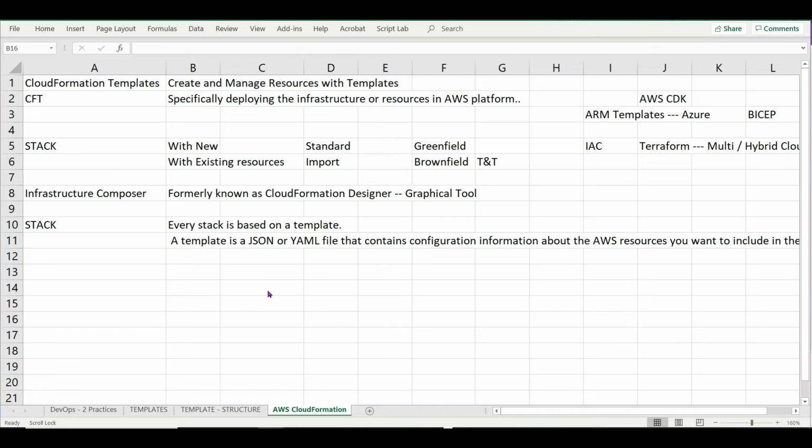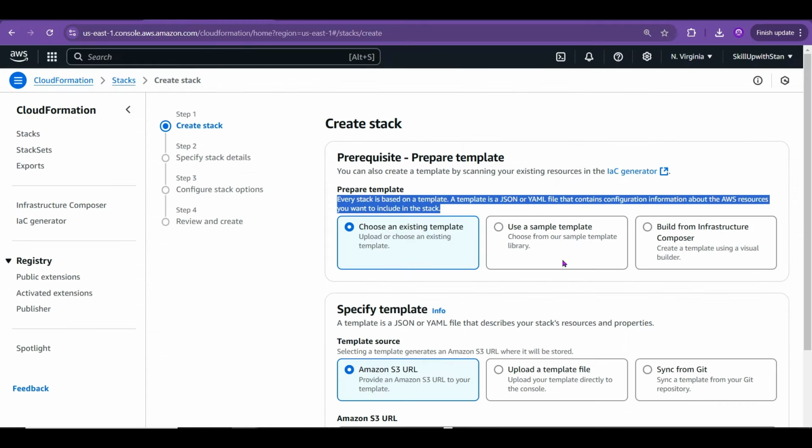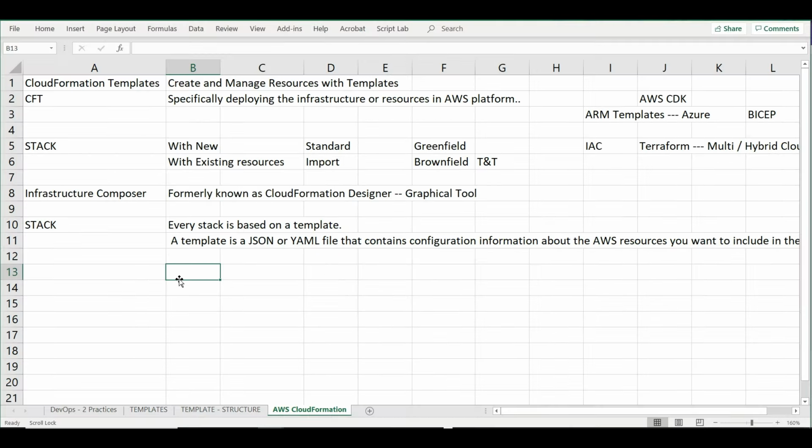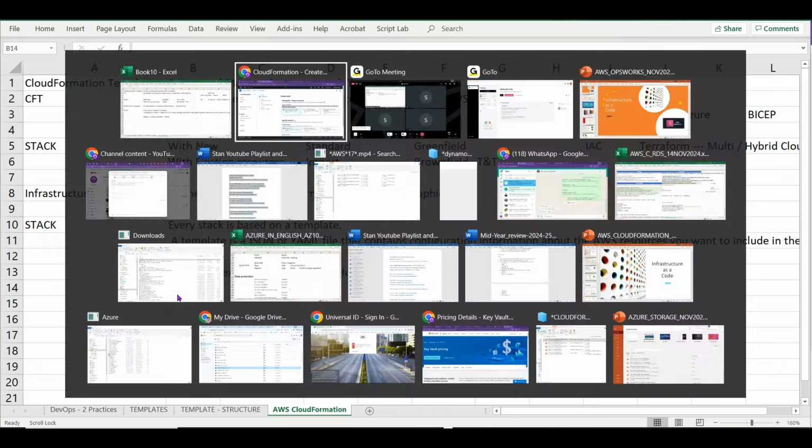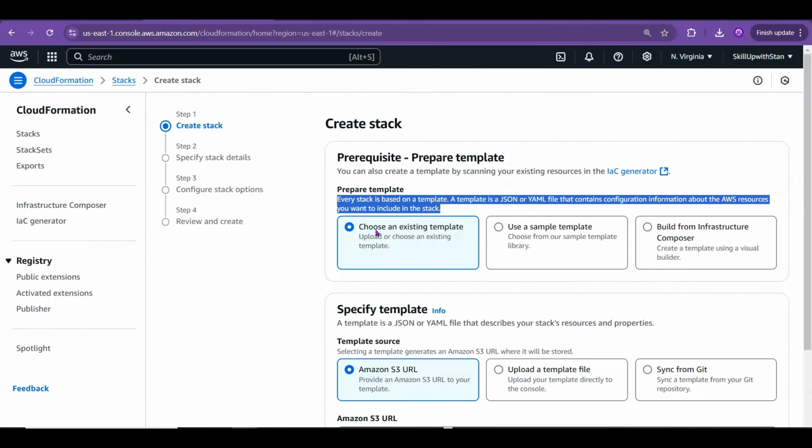So a stack is a template. There are three options here. Choose an existing template. If your organization has already created something, you can choose an existing template. Maybe even AWS provides a lot of templates in GitHub for consumption. But if your organization already has something, you can go and choose an existing template.